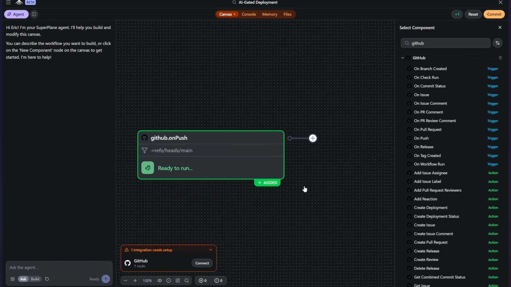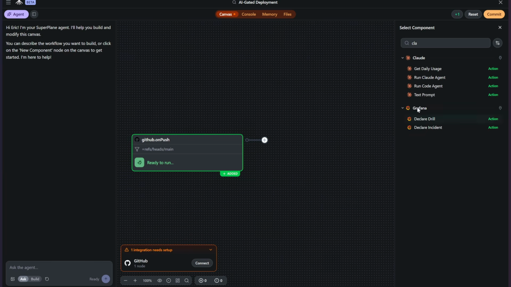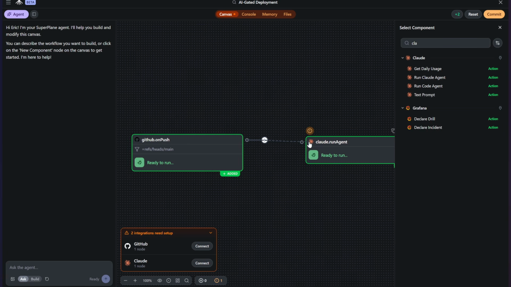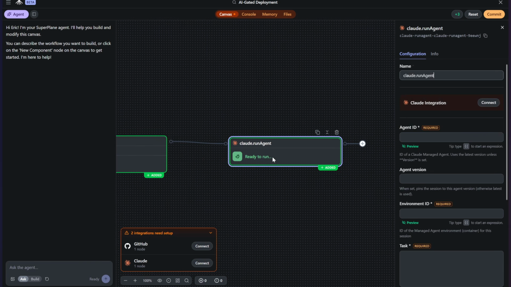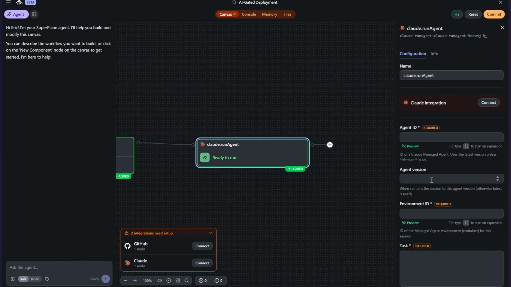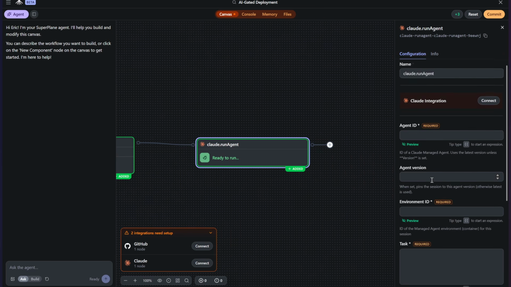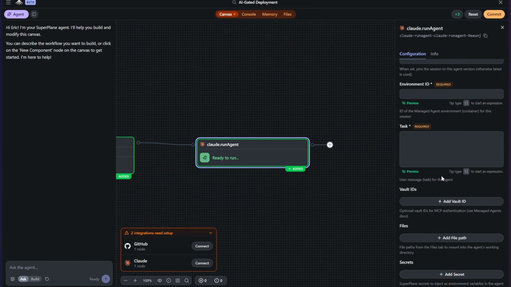So the next thing we need is an AI analyst. I'm going to add a Claude agent node and connect it directly to the GitHub trigger. The goal here isn't to let AI make deployment decisions. Instead, we're using AI to gather context and summarize information that a human would normally have to review manually.